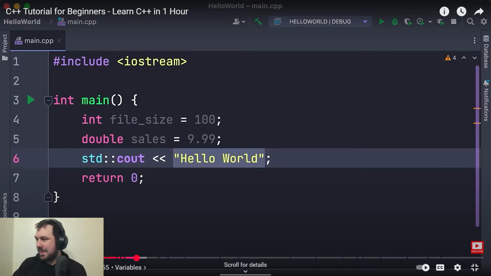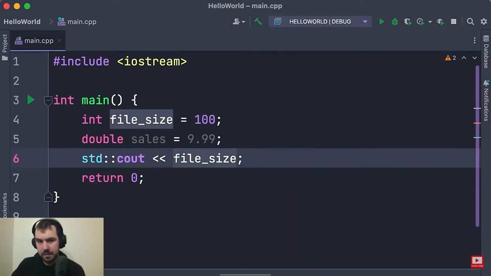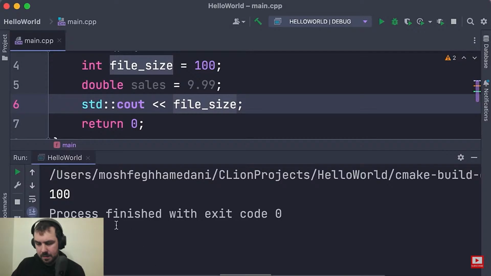It's a float with double precision. Got it. Double floating point. Okay. So, I am caught up. World, let's print file size. Run our program. We see 100.